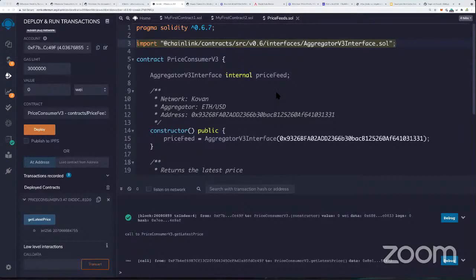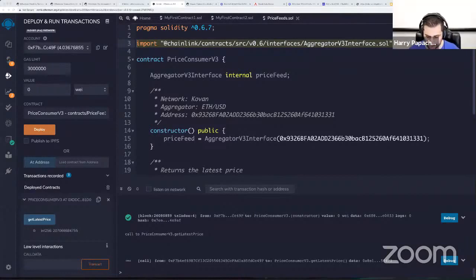So no floats, you said, in Solidity? No decimal numbers? No floats, no decimals.